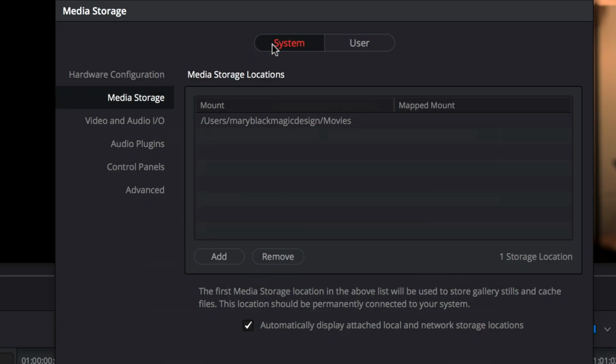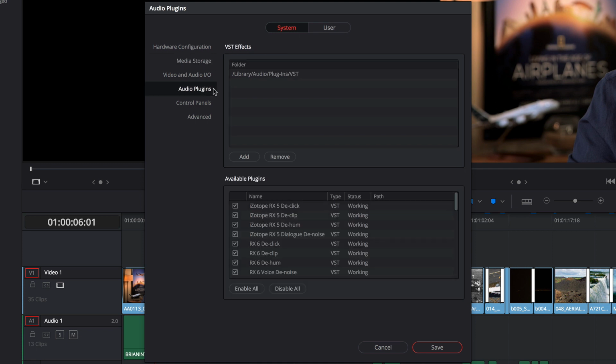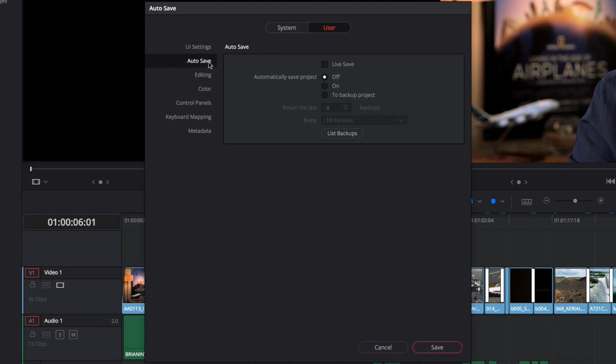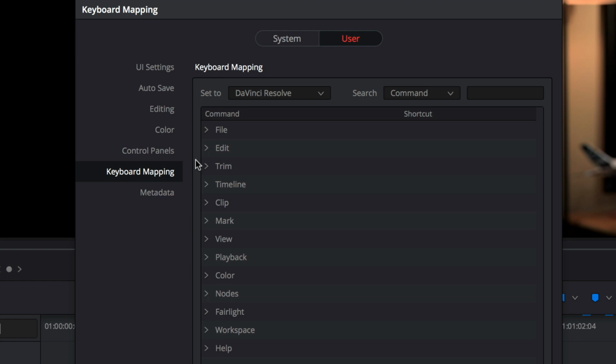You'll find System and User Preferences in the DaVinci Resolve menu. Here you can set up external hardware, storage and plugins for your system, or click the User button to set user-specific preferences like autosave, editing, and keyboard mapping. Resolve keyboard shortcuts are searchable, and you can quickly map them to work like other editing systems.